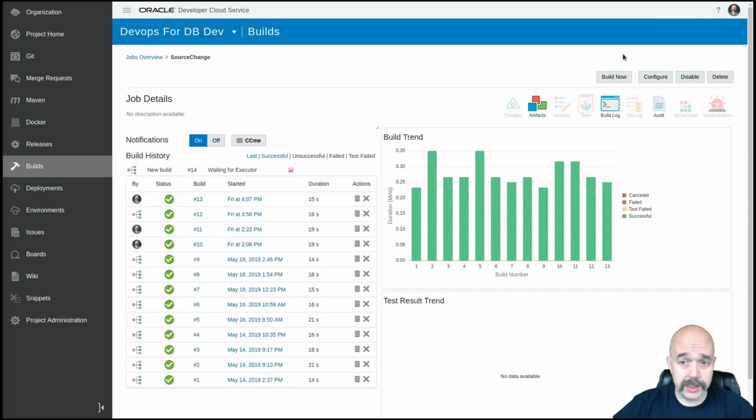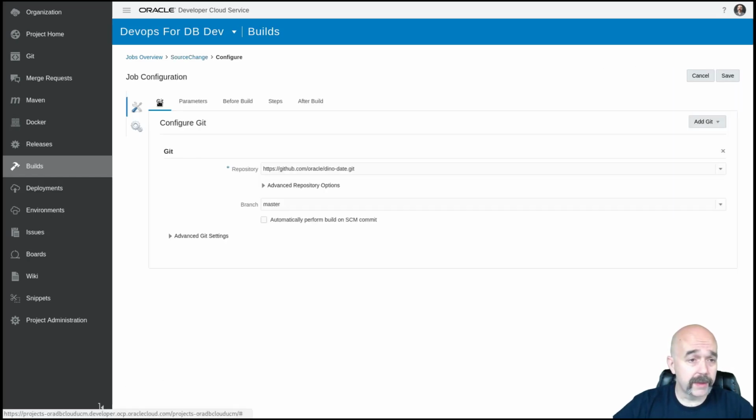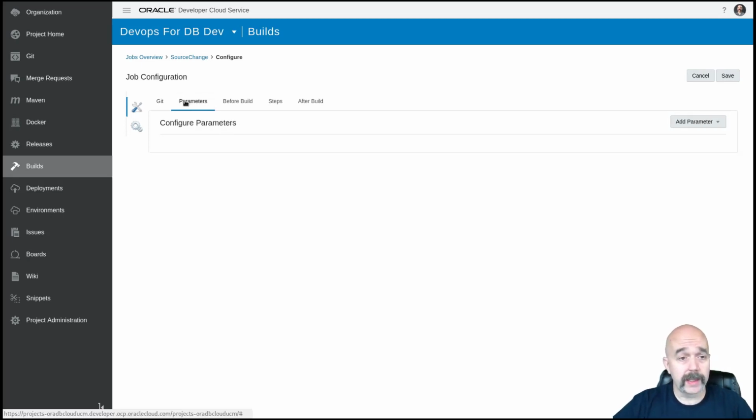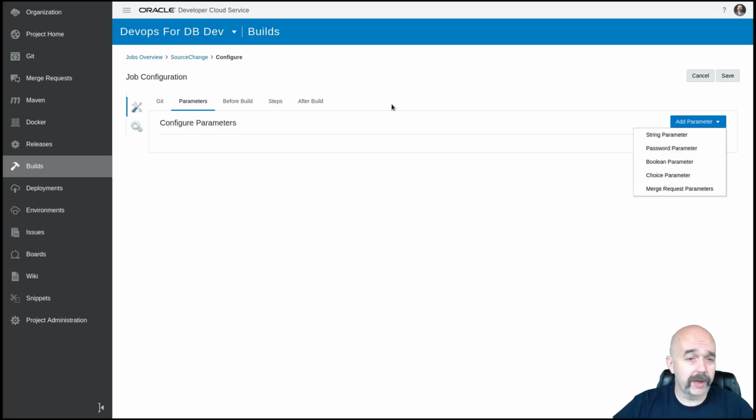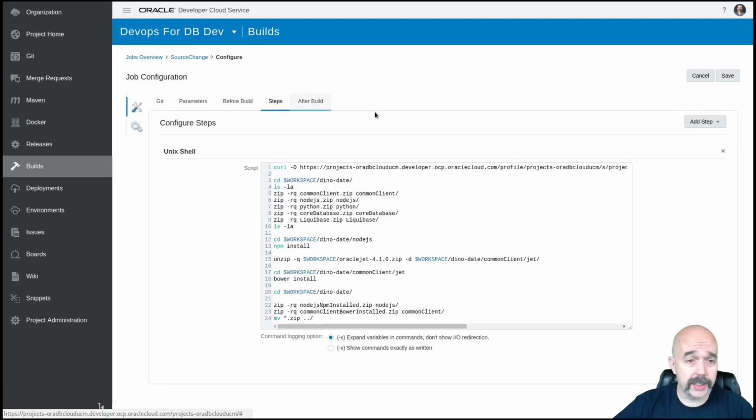So here is the source change. Let's go look into there. And you can see the first tab here, I'm telling it here's the GitHub repository, and so I want it to check out of Git. I'm not using any configuration parameters. This would be if you need, like, to ask the user for a password or different information here. You'll put that in there. Before build, I'm not doing anything there. I'll come back to that step in a second.